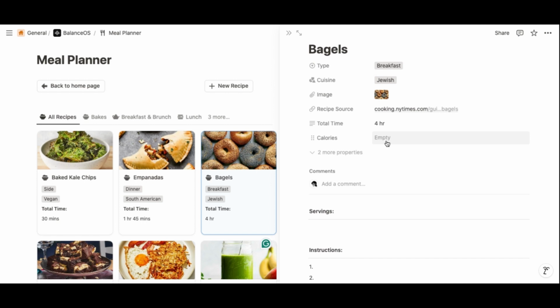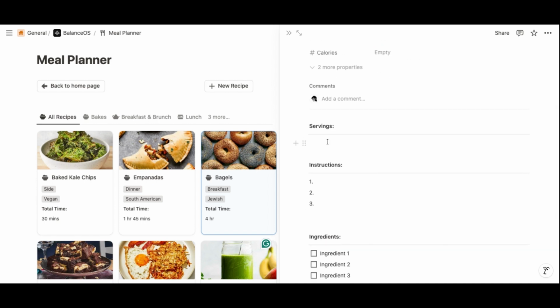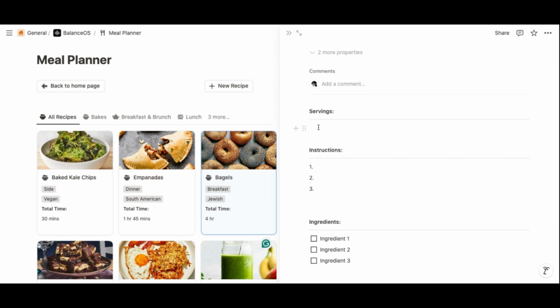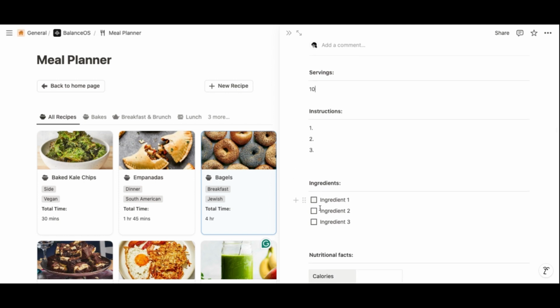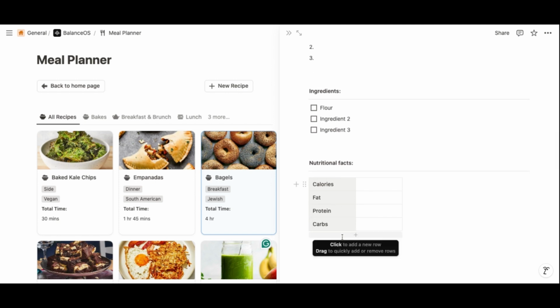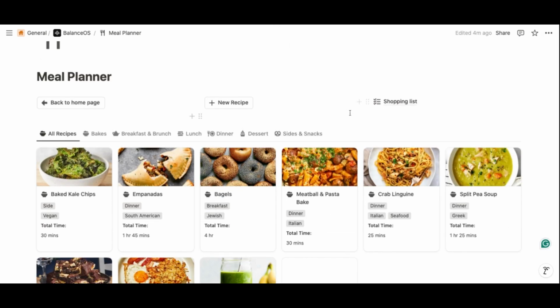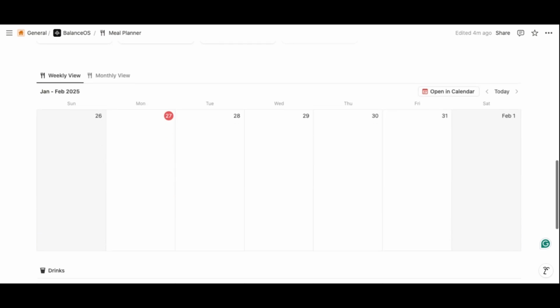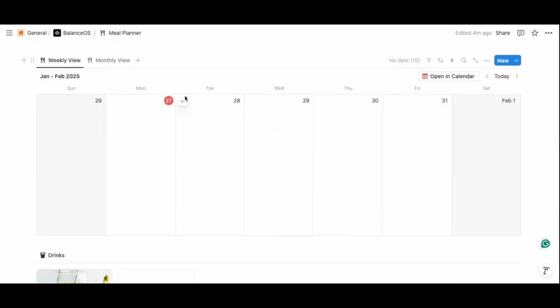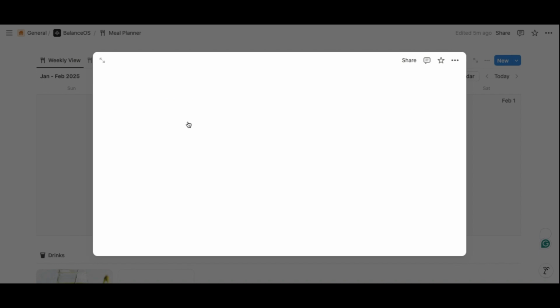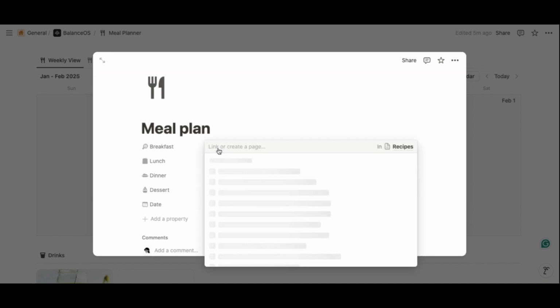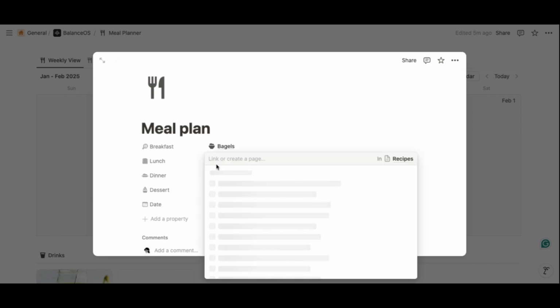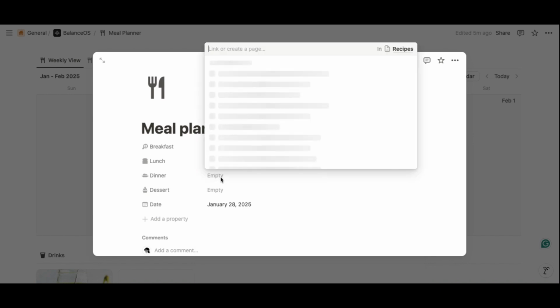Now you can, as an added option, use the template at the bottom of the recipe page to include recipe instructions, number of servings, a detailed list of ingredients, and nutritional facts. And now we can exit this page and start planning your meals. So you're going to go here to the calendar view section, click the plus button next to a calendar date, and then choose your saved meals from the drop-down menu.